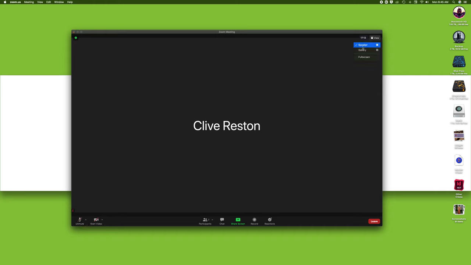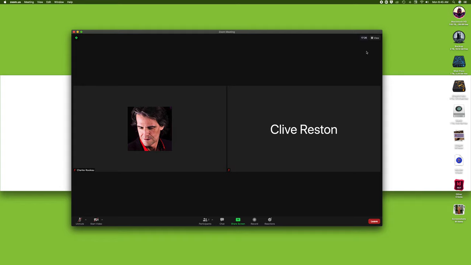Now going back to view, again, the speaker view allows you to see only the person that's speaking, and typically at the top you'll see a little row of the others in the call as well. But I personally prefer the gallery view because it does allow me to see everybody at once.